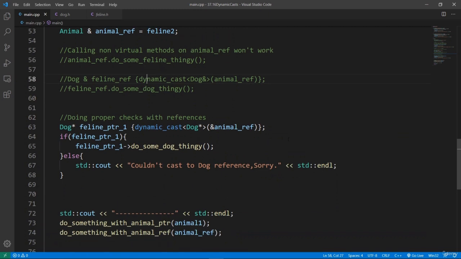So if you want to be able to do checks, you can do something like this and turn a base reference into a derived pointer. And then we can check and see if the pointer is not a null pointer. If it's a null pointer, we will know that the transformation failed and we will print a good error message. If the transformation was successful, we will have a valid pointer in here and we will call our derived non-polymorphic method on our pointer, this is going to work really fine.